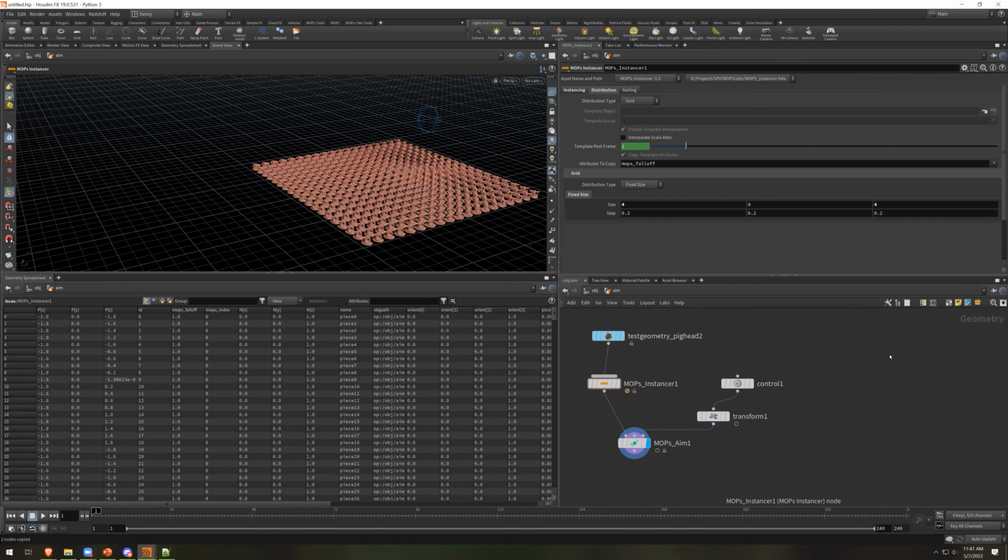Now, what I can do is drop down MOPs aim again. And again, I'm going to wire these in as the aim vector. But instead of aim at object, what I'm going to change this to is aim at points. And so what this means is that each one of these pig heads is going to be trying to aim at the same target that was input to it. The way that each one of these is going to find that matching point is by using the ID attribute. So again, I have this ID attribute that's unique on each of these points, and it matches those of the original.